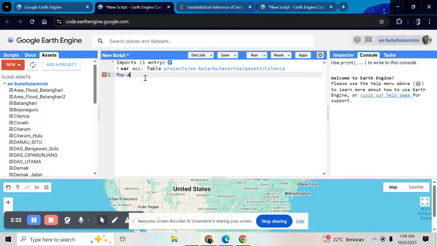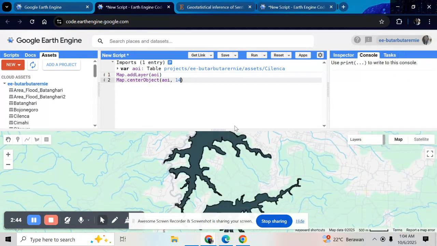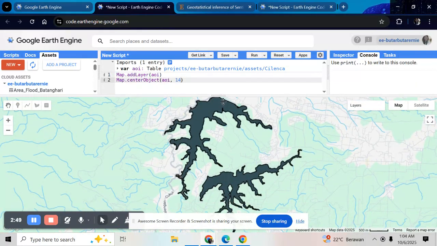And if you want to add it to the layer, just use Map.addLayer with ROI, and make your ROI the center object, with a scale of, for example, 14, and it will go directly to your ROI.